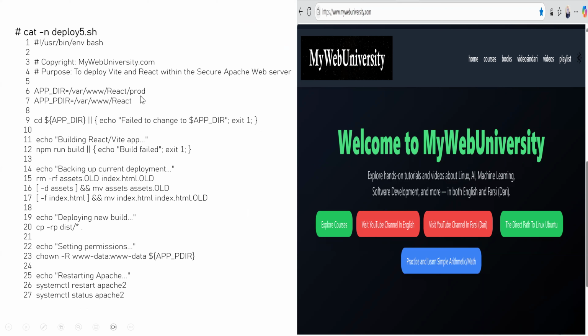And this one is basically doing the deployment of this web page. Every time I make changes to the source component of my React, if I just add videos, or remove something, courses or books, then I want to just redeploy. The way you do it is I wrote a bash script, running this script with env bash, saying load the bash shell script, and I wrote this information, copyright to MyWebUniversity.